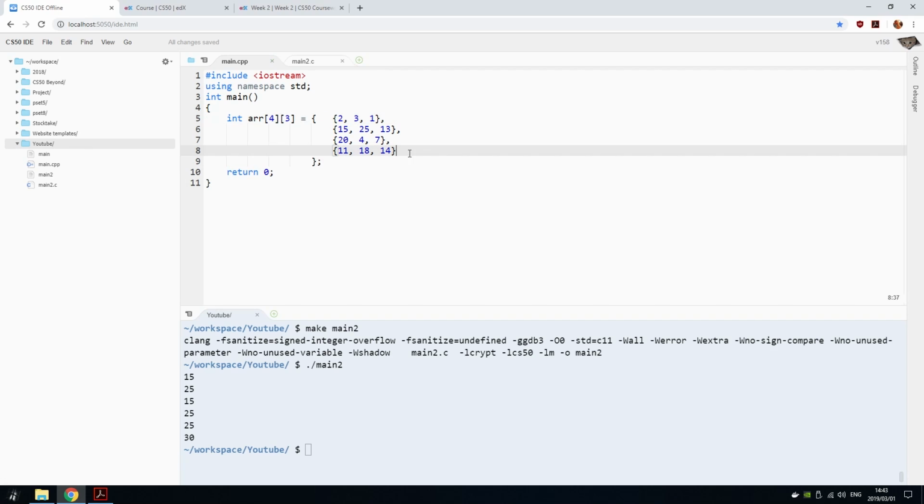But your challenge for today is to go ahead and play around with two-dimensional arrays and make something constructive, like make a tic-tac-toe game through a two-dimensional array. That's your challenge for today.